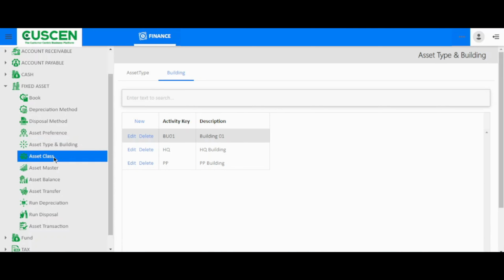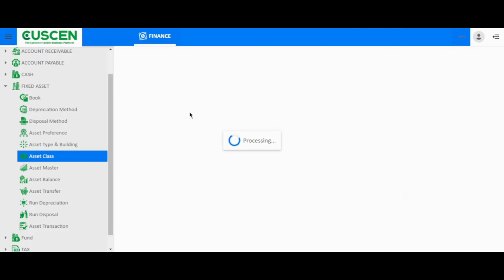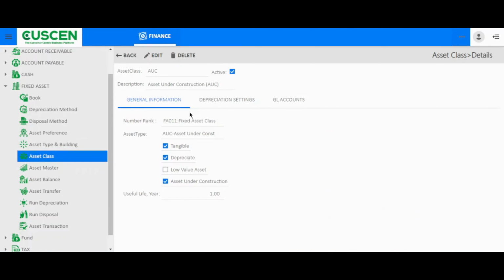I will explain about asset class right now. Here, you can create the class for the fixed assets. I will show you the example. You can name asset class and fill descriptions as you preferred. In general information, you can choose the number, rank, and asset type that you want to integrate.